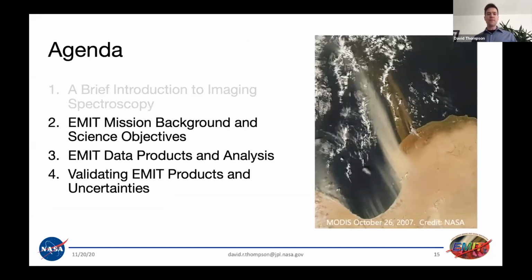Okay, so before I go on to talk about the EMIT mission specifically, do we have any questions on the imaging spectroscopy measurement method? Great. Well, in that case, I'll go on.